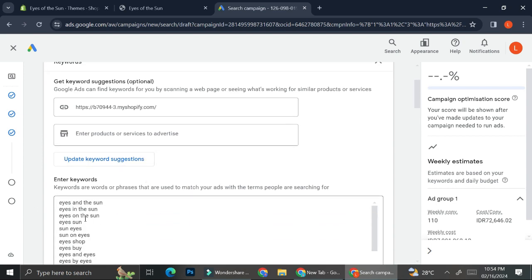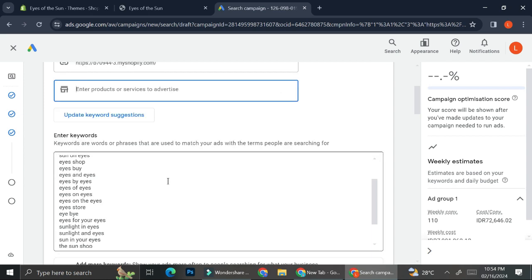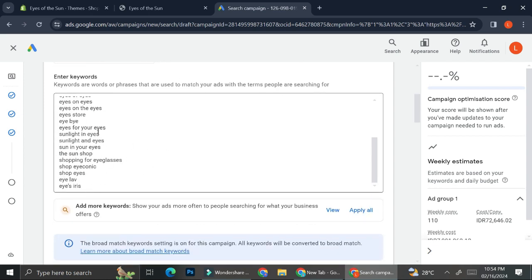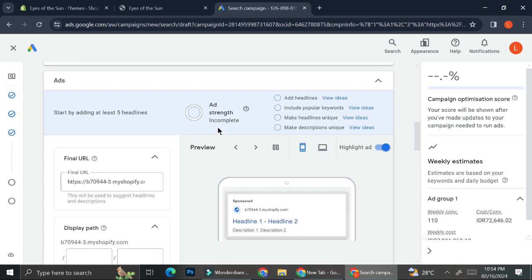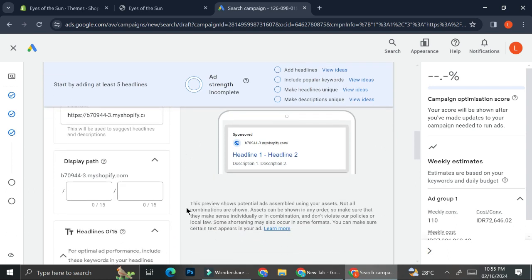So this is the name of my shop. If anyone's trying to search for any of these words, they're going to be able to find my shop. And if you scroll all the way down, you're going to be able to find this ad strength section. It shows how strong your ads are, how good it will be at converting your ads to actual leads. So make sure to pay attention to this and fill in the necessary details, because it's going to show how strong your ads will be and whether the leads conversion are going to be big or not.